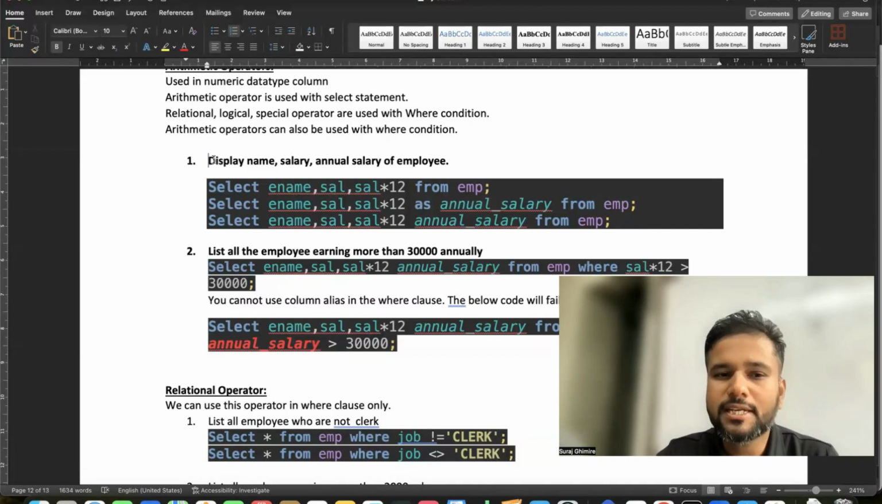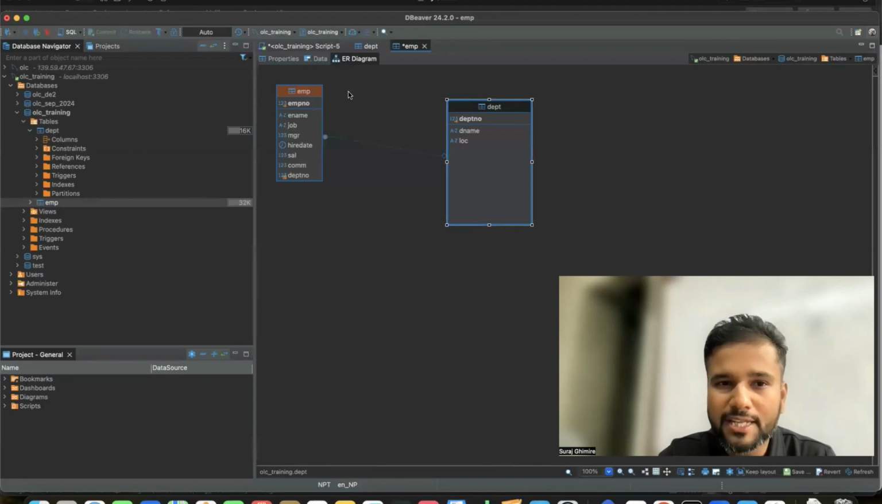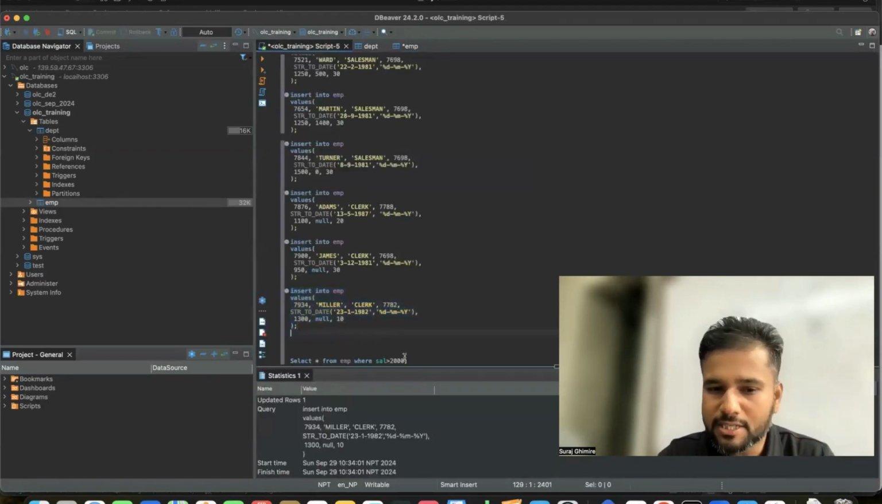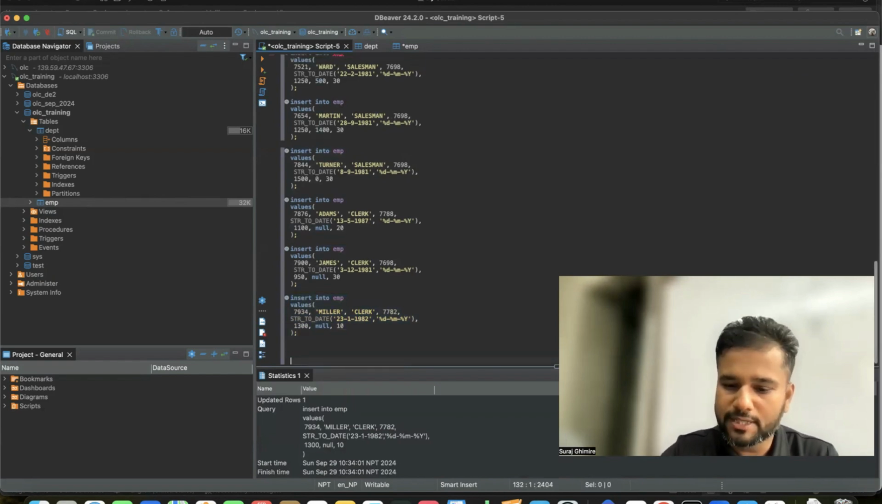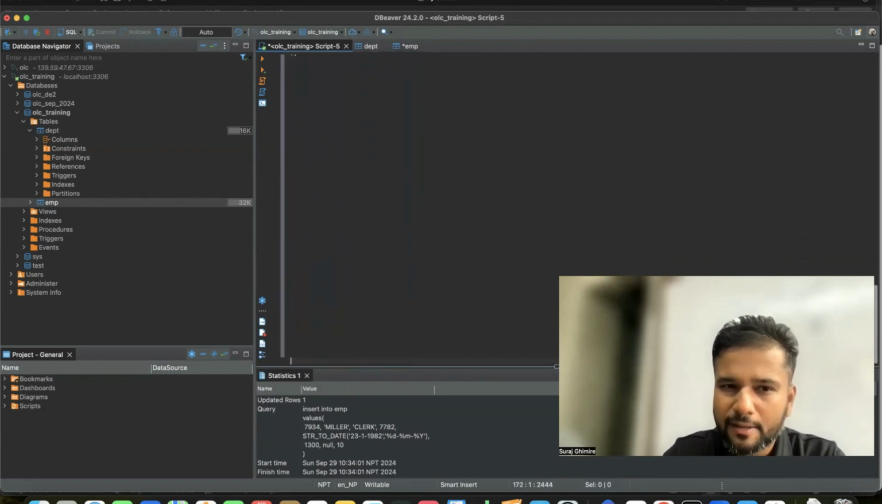So the question is: display name, salary and annual salary of the employee. So how do you write that query, right? It's important that you understand how you should start writing the queries now. Okay, so this is done. Now you want to write some queries, right? So the first thing that I would suggest you to do whenever you are writing your SQL query is select star from table name.